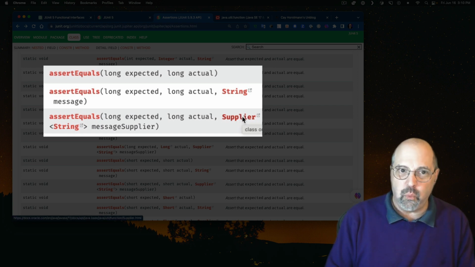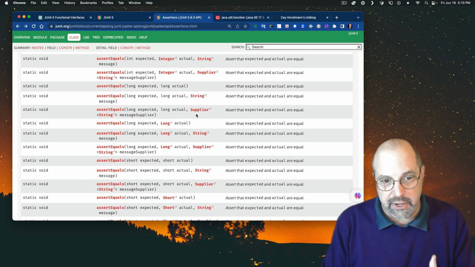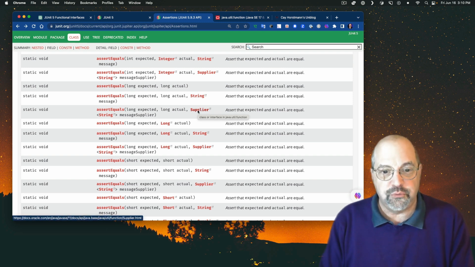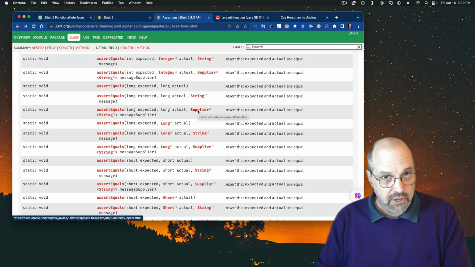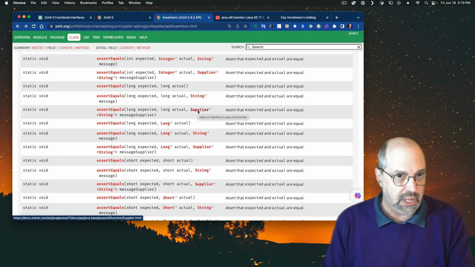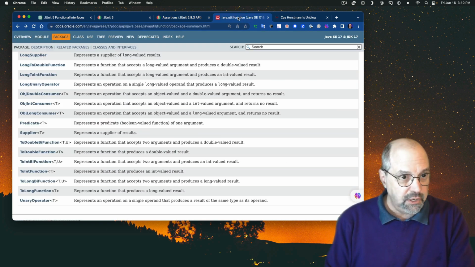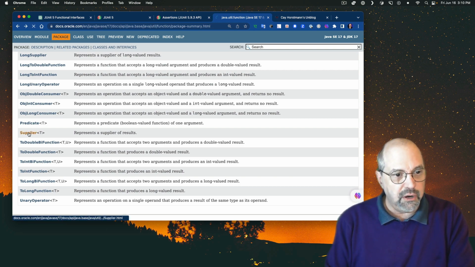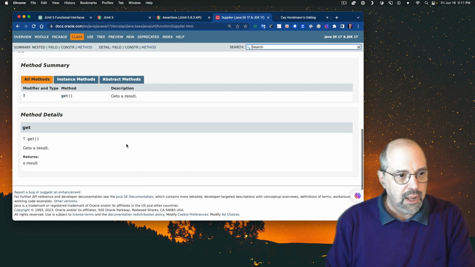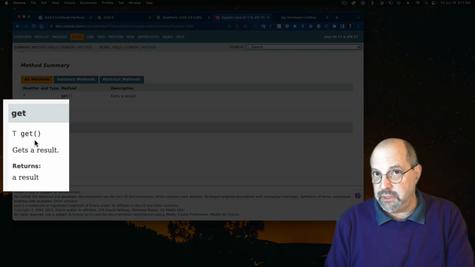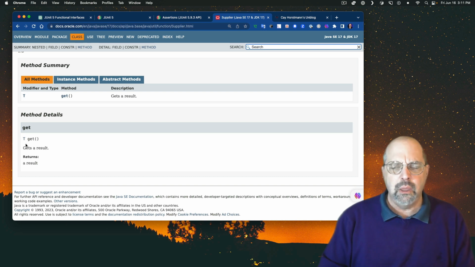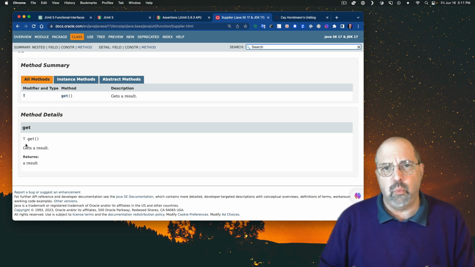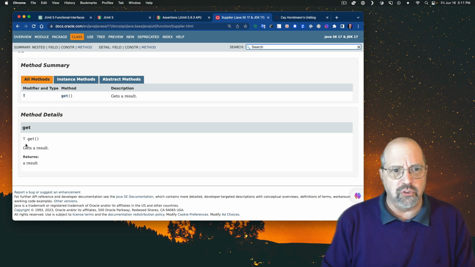Now, wait a minute. That supplier, what supplier is that? That's the one, as this says, from java.util.function package, the one we were just looking at. To remind you, here in java.util.function, the supplier interface has a single abstract method called get that takes no arguments and returns a value. Where do you use suppliers? Why would they want to overload for suppliers?